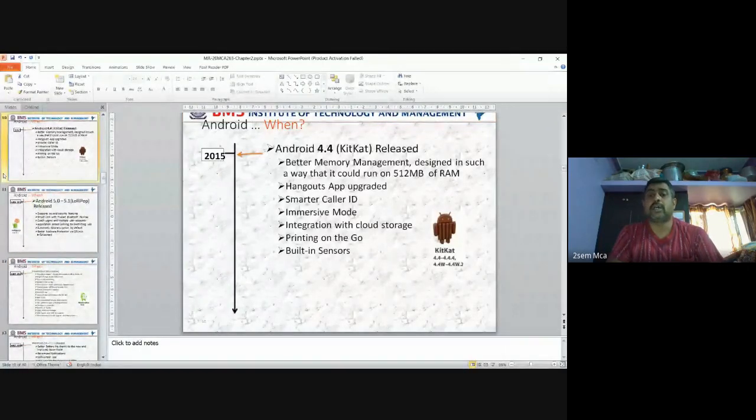Built-in sensors have been introduced. What is this? Accelerometer sensors, that is one particular sensor, and then a finger identifying sensor, so the biometric sensor, which is there. A lot of sensors like this have been introduced into the Android phone, and accessibility of those sensors was done in the Android 4.4 KitKat version.